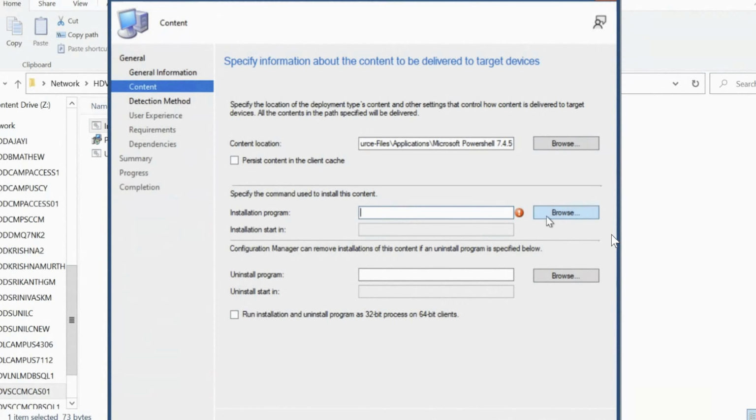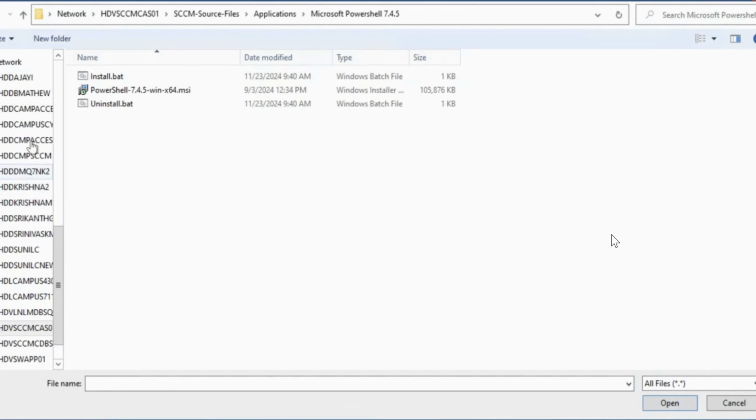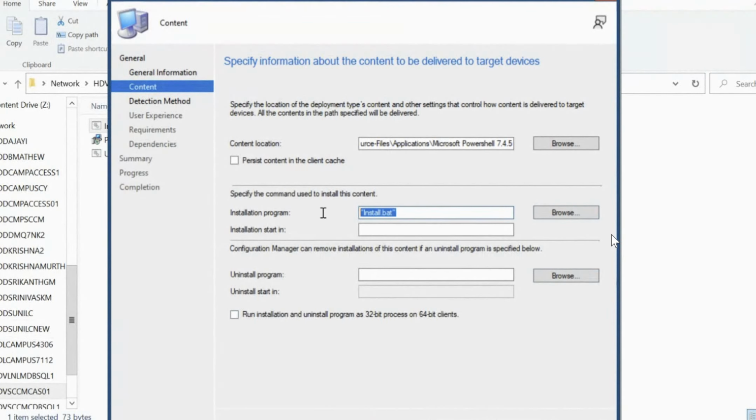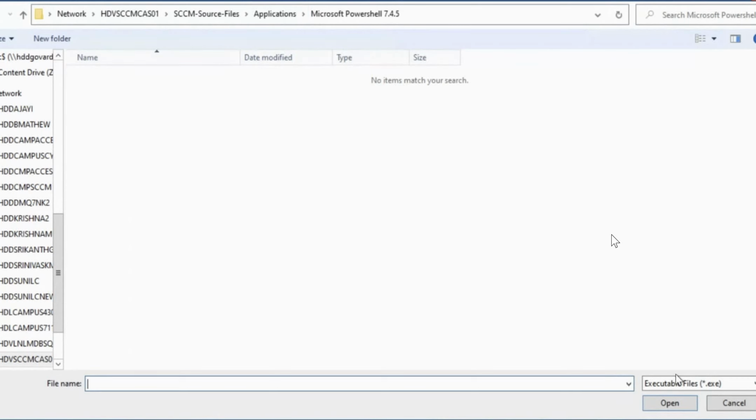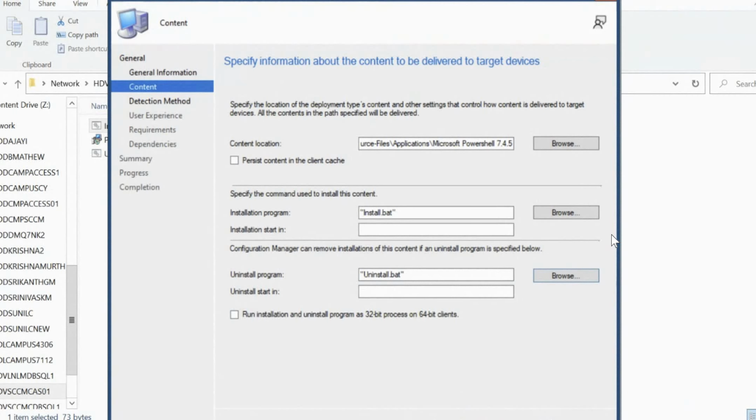Next, the installation program. You have to browse it and then give the installation. What is your installation here? Install.bat. So you have to select that install.bat, and it means that the installation will happen using this bat file. And then the uninstallation. You have to select the uninstallation which is happening through uninstall.bat, and you have to click on next. In this window, you have given the path where your source or package exists, and then the installation command or script and the uninstallation command or script, whatever is your choice.